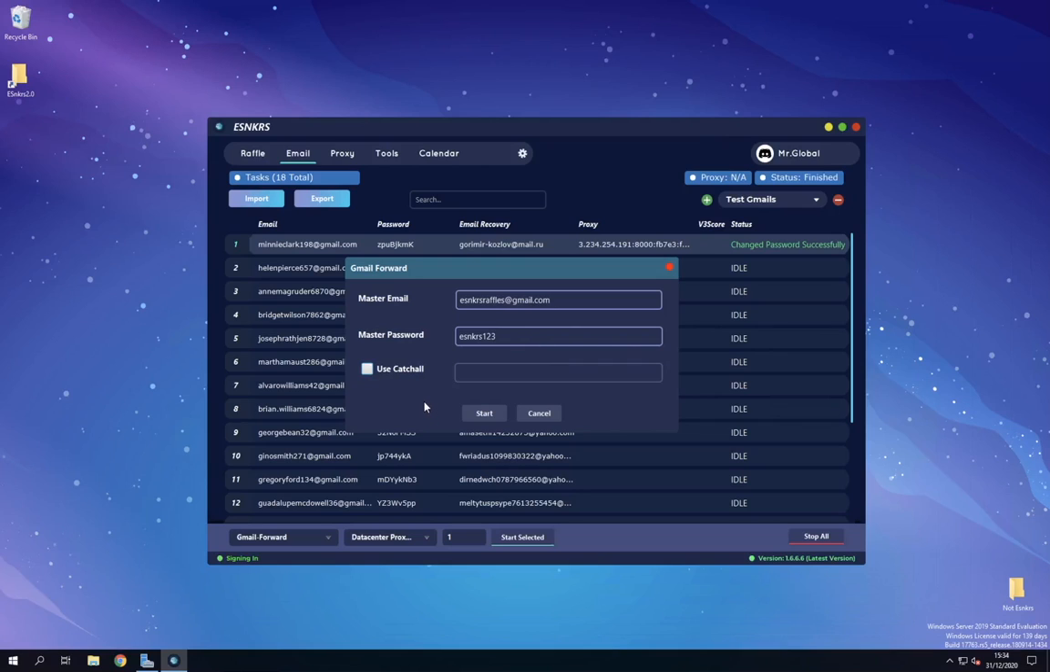Now, as you can see here, there is a little checkbox for using catch-all. A catch-all domain is the domain you've bought from a provider such as Namecheap, who can forward any email sent to that domain to a master Gmail.